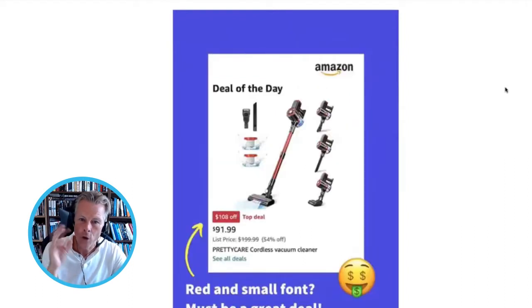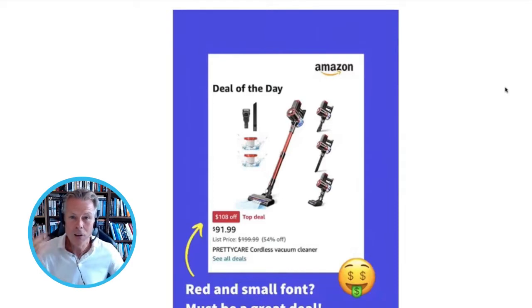Red and small font. So if you put something in red and it's small, that is a great deal. That tells us it's really, really good. Now, this works really, really well for men. So if you're selling to guys, this is really great. Not a lot of guys are going to be buying vacuum cleaners, I doubt. A bit sexist of me to say that, but probably accurate as well. But still, it seems to work really, really well for dudes.